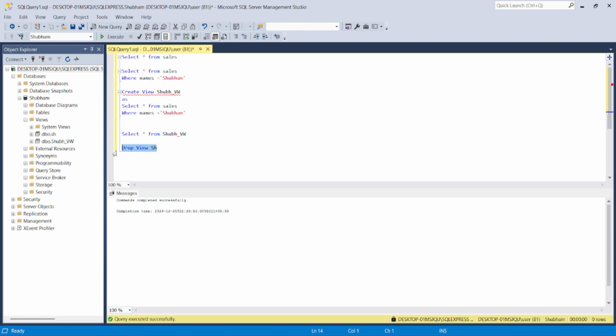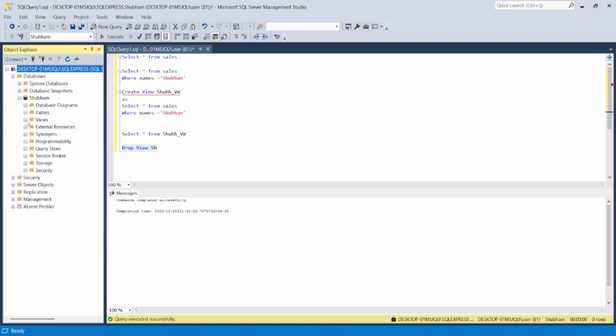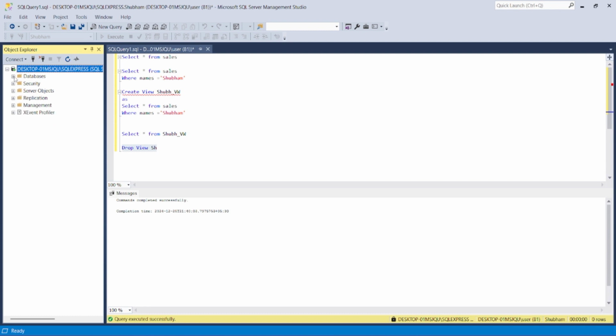And now let me select this query again and hit execute. See guys, command completed successfully. Now let's minimize it and refresh the database. Click here on the database icon. If I go under the Shubham database, I can't see any view under the views folder because we have dropped it. So I hope now you guys are clear with the concept of views.